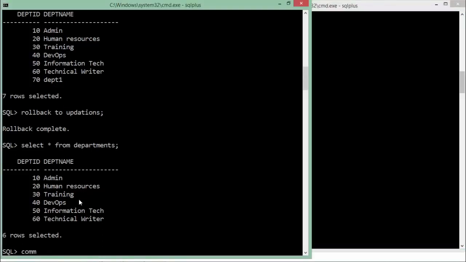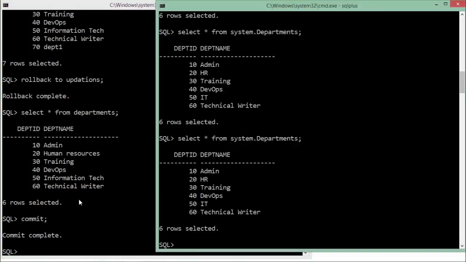So I'll say commit, and now when I request here, you can see the updated data. So this is how you can use savepoints in order to do a partial rollback in your transaction. But this savepoint will not be suitable for your commit, as the commit will commit all the due and all the pending transactions.